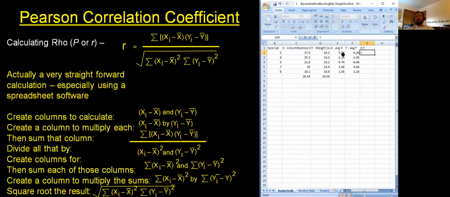Easy enough. We have x times y in a certain way. There we go. Highlight. And this time I do want it to shift all the way along. So there we go. We have now figured out x minus the average of x times y minus the average of y. Easy enough. Then we have to sum that column.